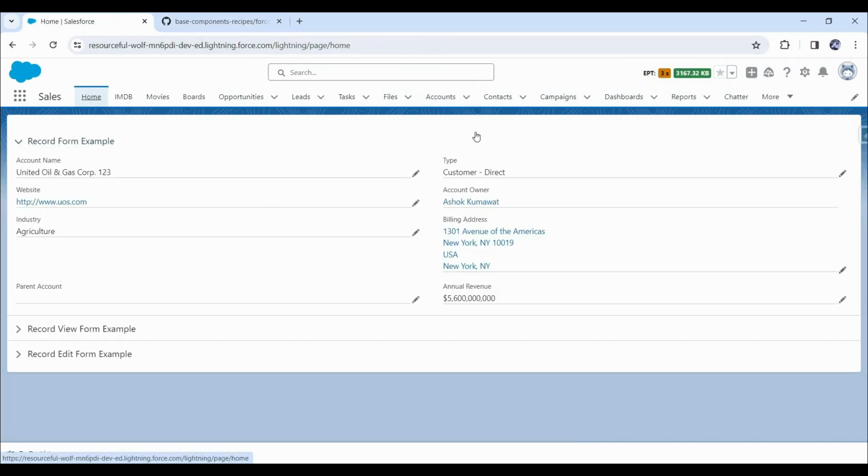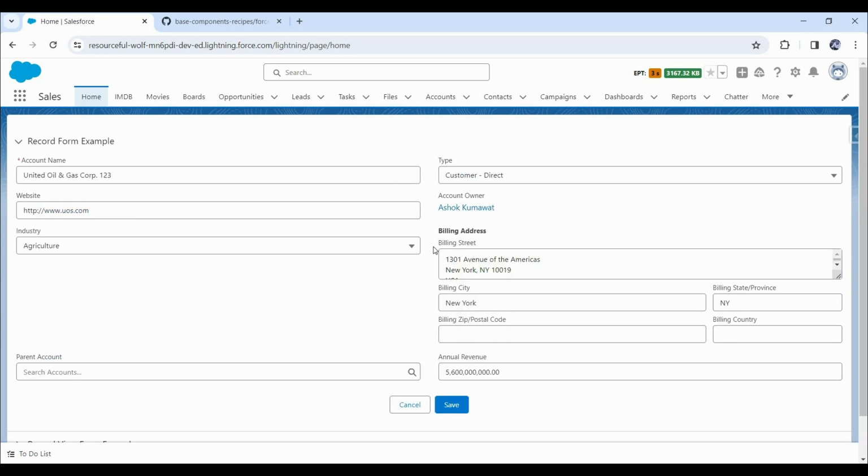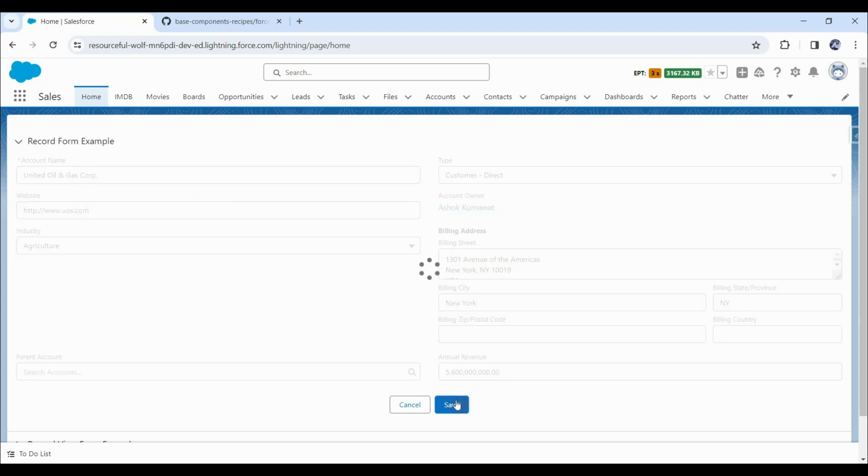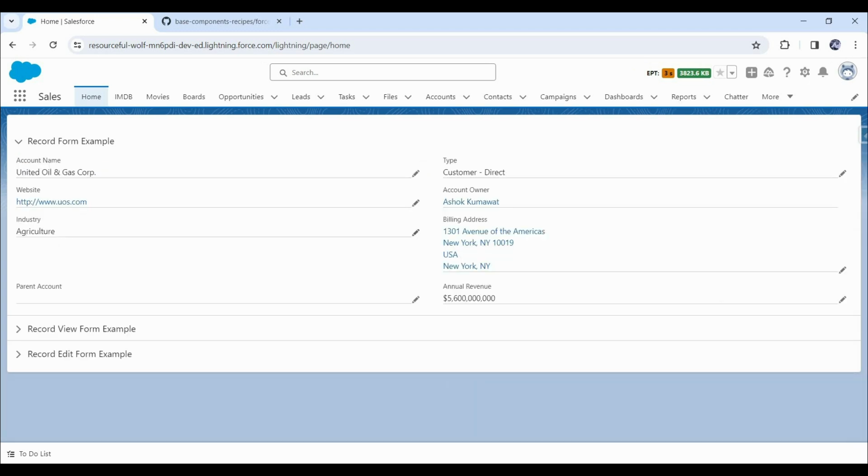Here, this is the example of Lightning record form. Now by default it is in view mode, and once you click on the pencil icon, it will convert into an editable form like this. Now here we can update the value of any field, like let's update the account name and remove this 1 to 3. And once we click on save, the data will be saved into the database. Okay, so this is how Lightning record form looks.